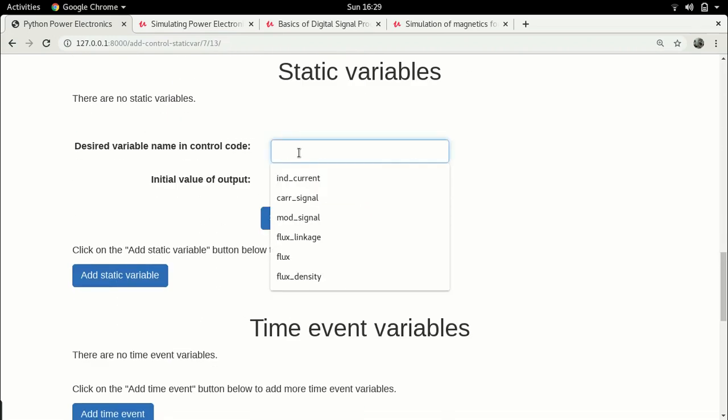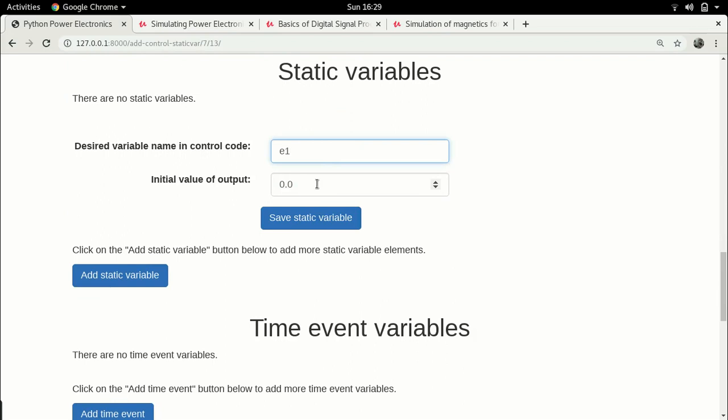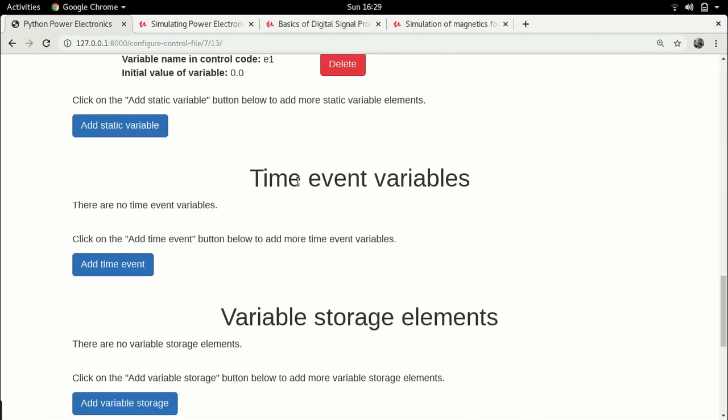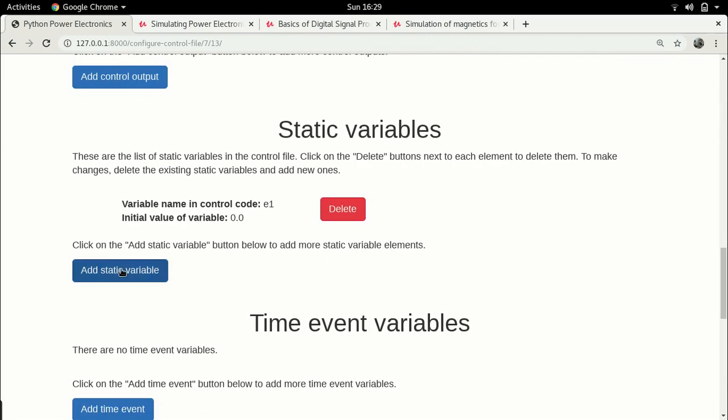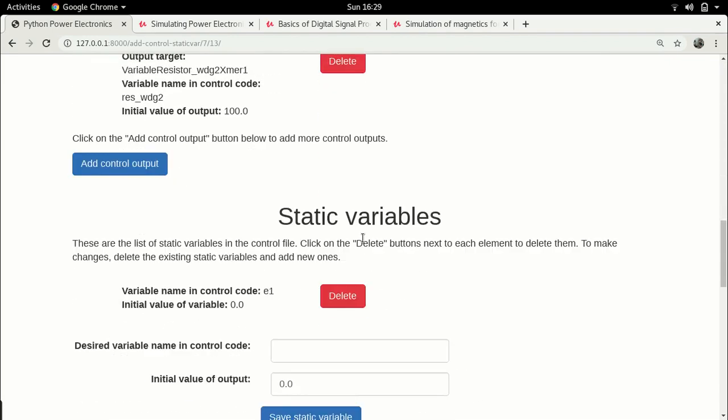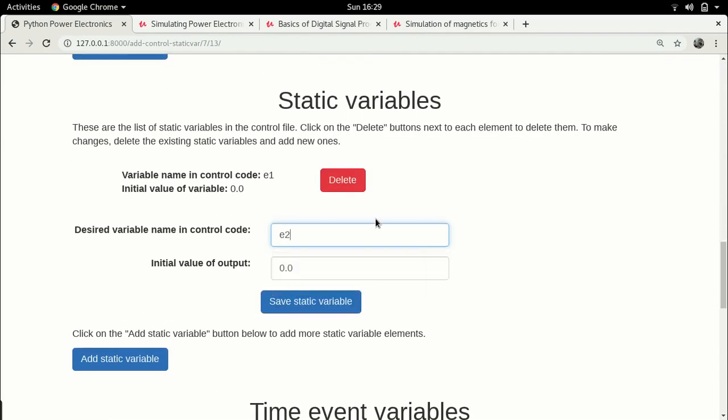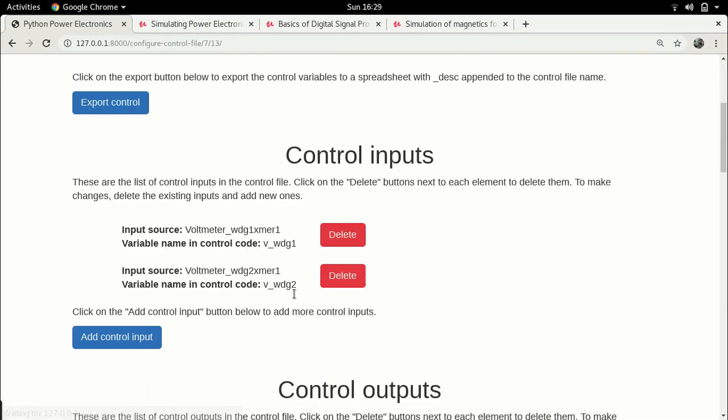So the first static variable will be E1. Initial value is 0. That's perfectly okay. And the next static variable is E2. Initial value can also be 0, no problem.